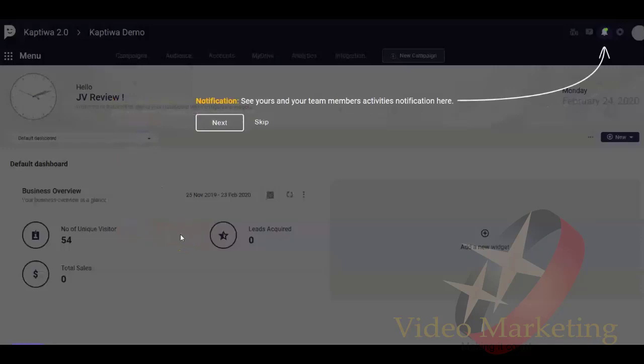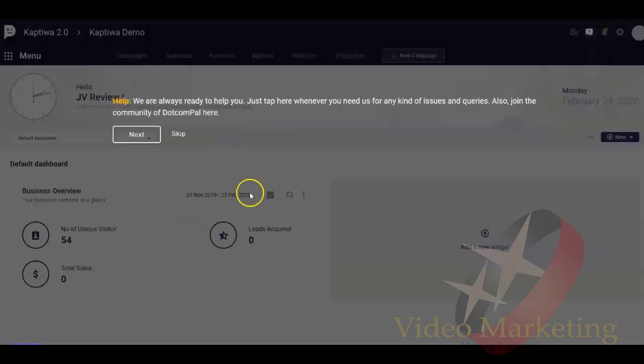If you see any dots on top of the bell here, it means that you have a new notification. You just click on it to see what that notification is. This square with the question mark, it's always ready to help you. It's the help, and it can help you with any issues that you might be having on the screen that you're on.